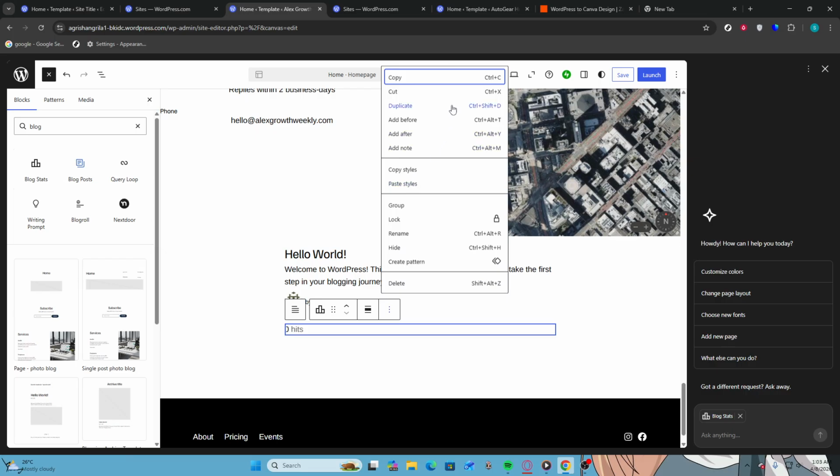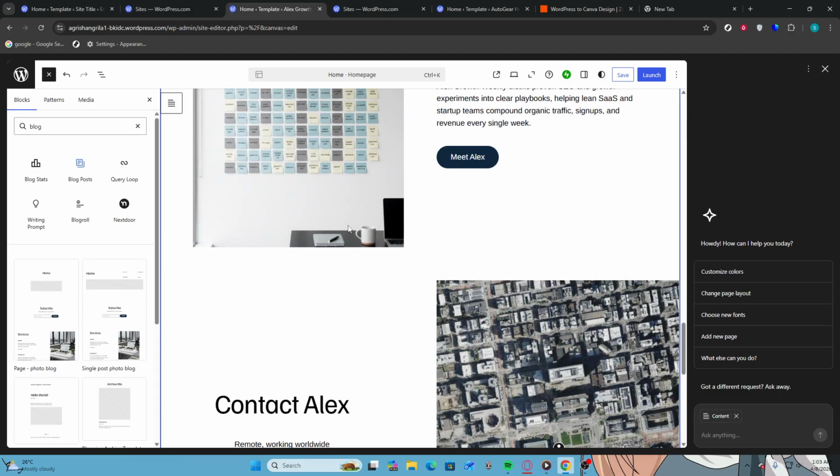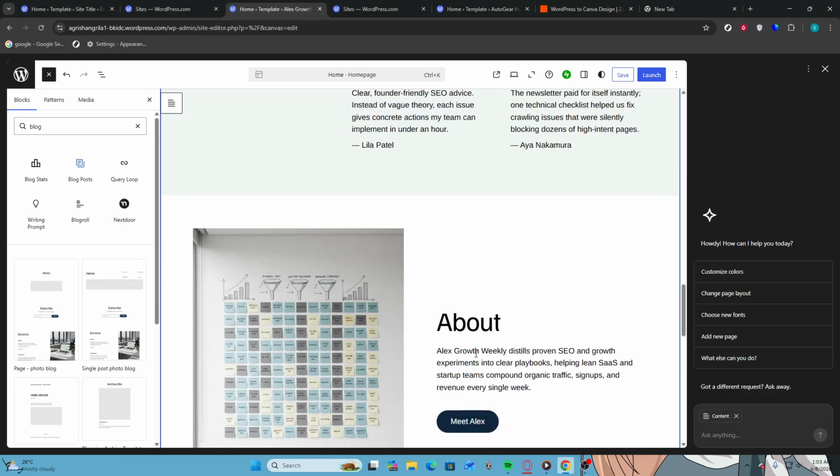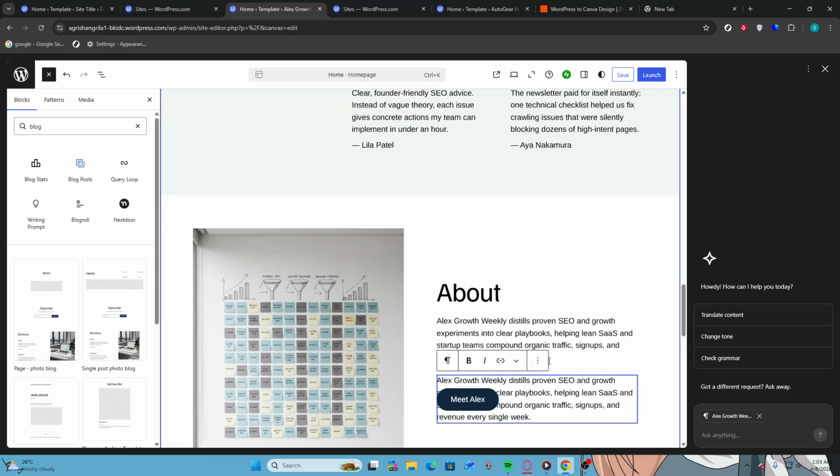Finally, click on the option labeled Duplicate. This action will create a copy of the selected post or page, which you can then edit and publish as needed. You should see a confirmation or indication that the duplication was successful before proceeding.